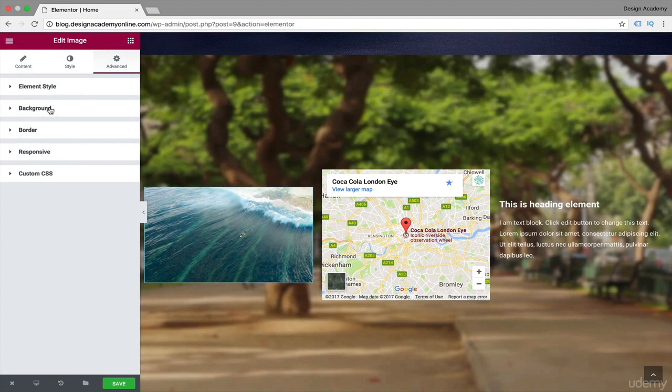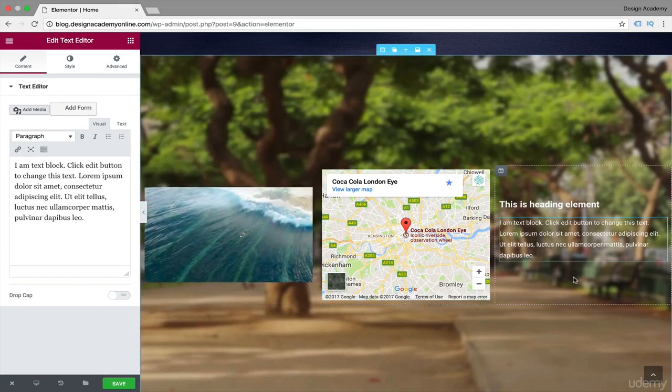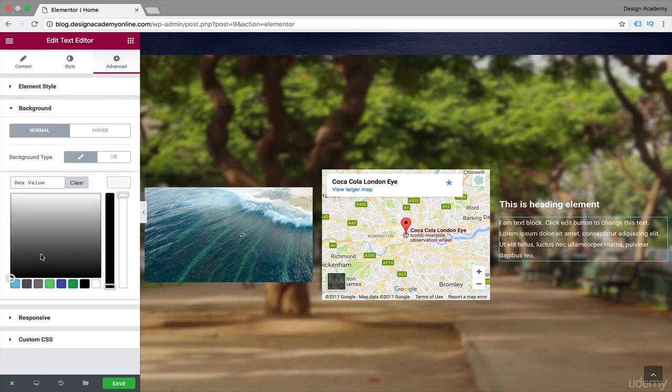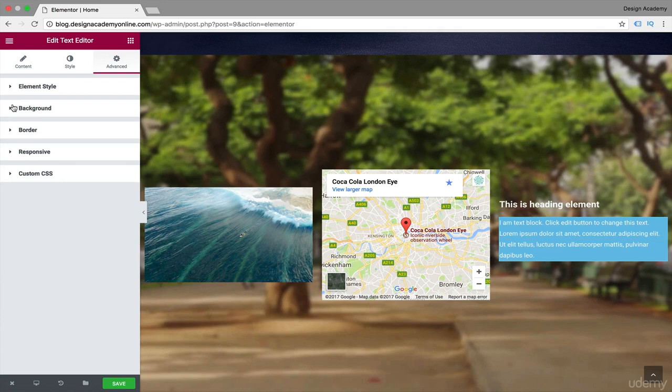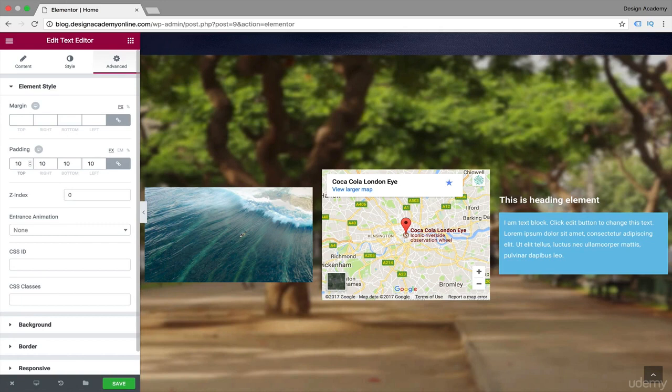And then you have the background. Let's go try that one on the text to see the color background. For example, we have the text in here. Let's go to advanced. Let's go for background. We can add classic color and maybe add that light blue, and then we can go to element style again and start working on our padding. Maybe give it 10 like that to give ourselves a little space around our text.